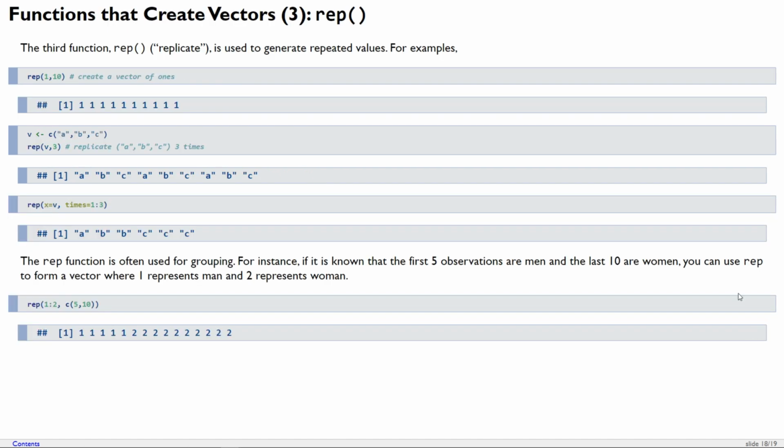The third function that we can use to create vectors is the rep function, the replicate function. This one can be used to generate repeated values. For example, if we want to generate a vector of ones, 10 of them, then we can say rep(1, 10). The first argument is the value or values we want to repeat. And the second argument specifies the time or times we want to repeat the value.